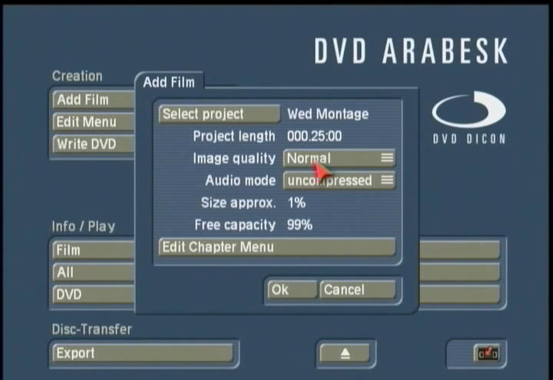Image quality. Image quality is determined by the data rate, or the level of compression, that we set here to move your project into Arabesk. Basically, the better the image quality, the more memory is needed. So if you select a high or maximum quality here to get more image quality for your final product, it is going to take up more space in Arabesk. It's also going to reduce the compatibility level as it raises the data rate for playback in normal DVD players. We recommend that you set your settings to normal starting out, and your audio mode to uncompressed.